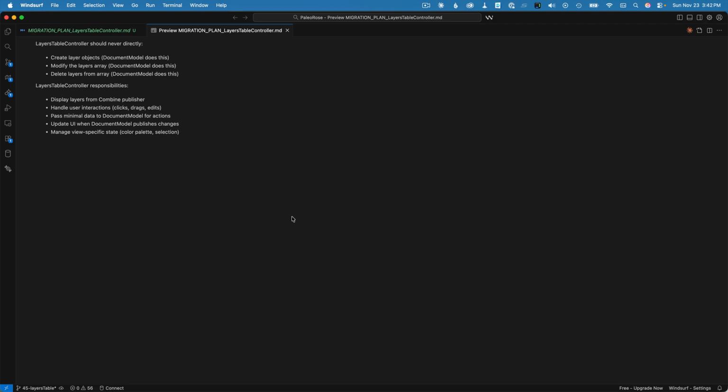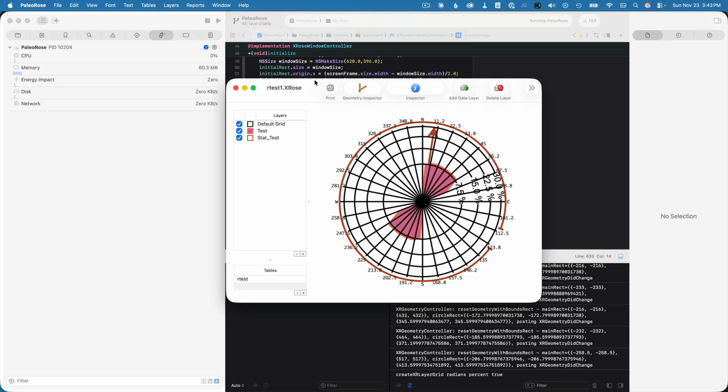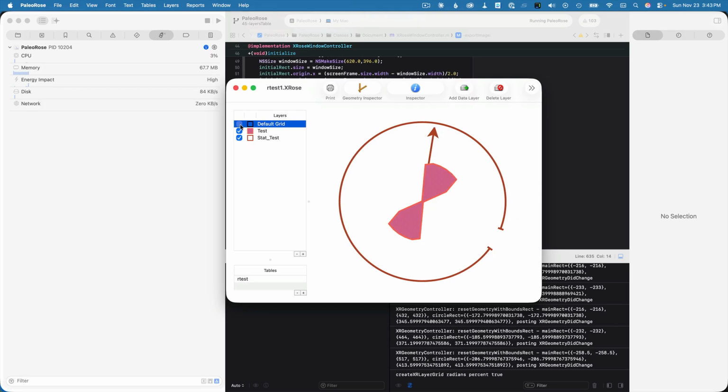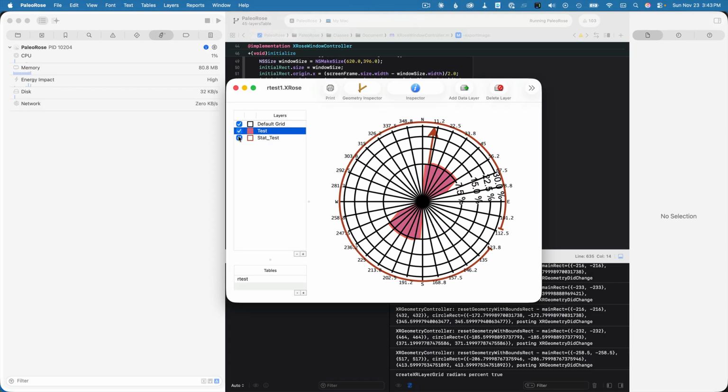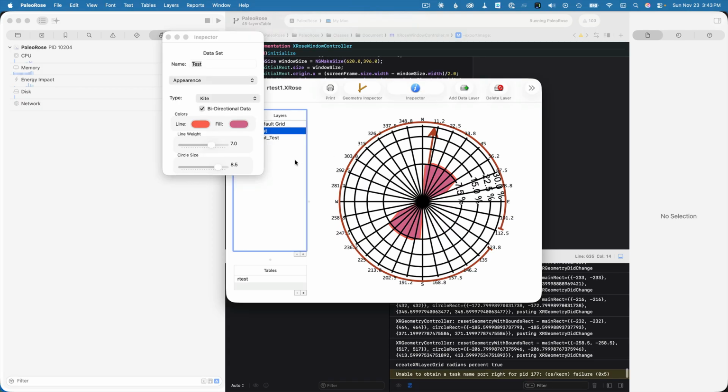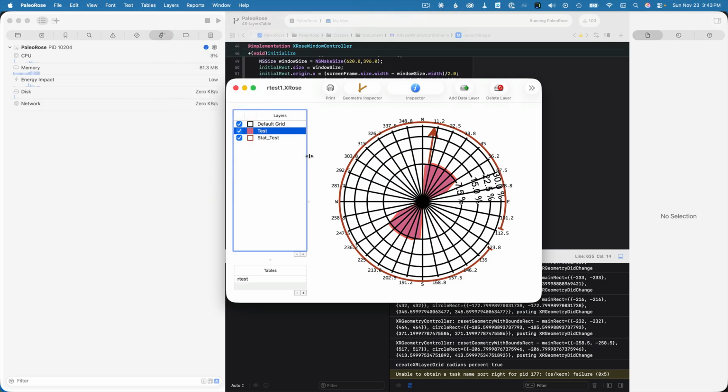And one thing about this plan was that I had it, and in the end, decided to have it do more than just that table. So here we are at the end result. This table is now working. Turn these layers on and off. We now connect it to the inspector. We can actually change the information about each and every layer as we want.